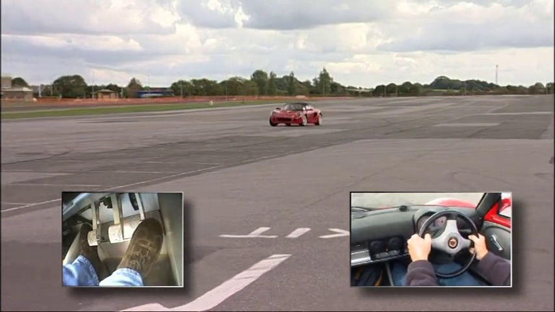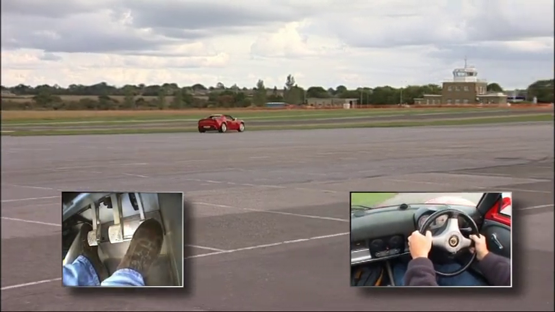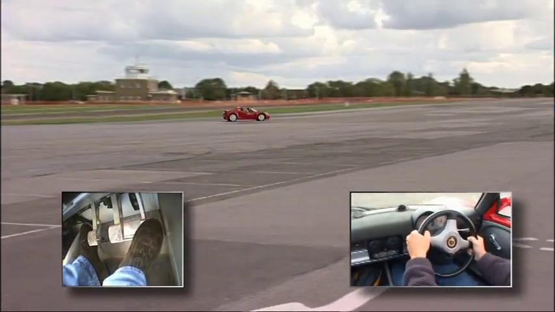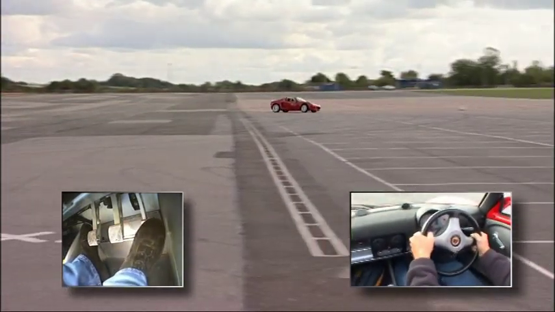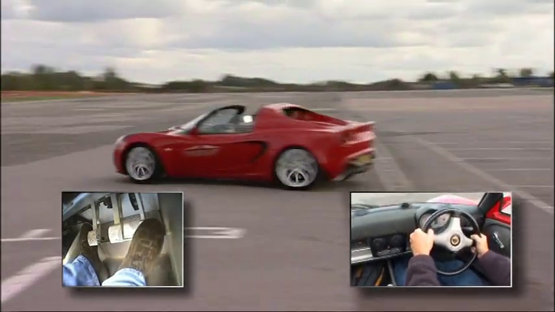If we do this to an extreme level, I'll accelerate from one side of the airfield all the way over to the other side of the airfield. On the way back, I'm going to lift off completely to allow the car to turn in, which will actually put us into a spin.